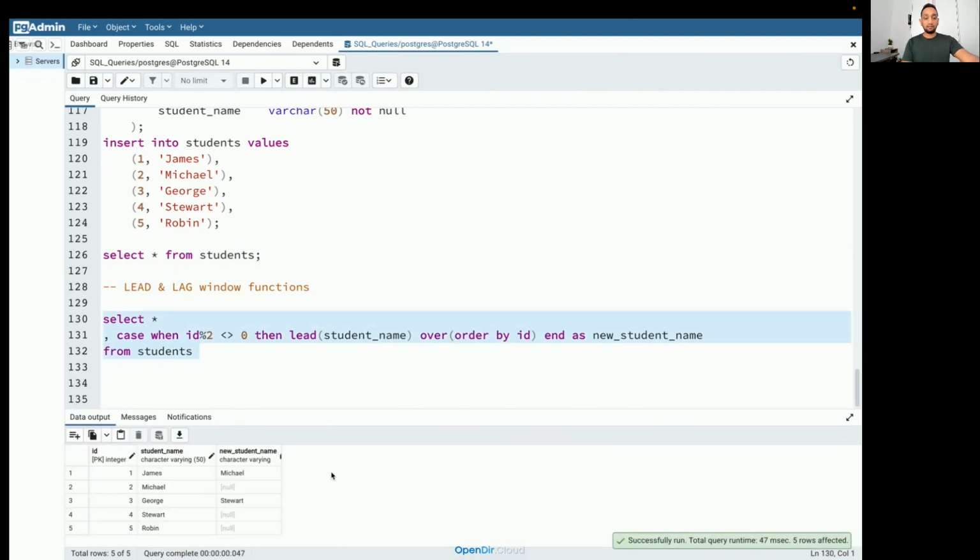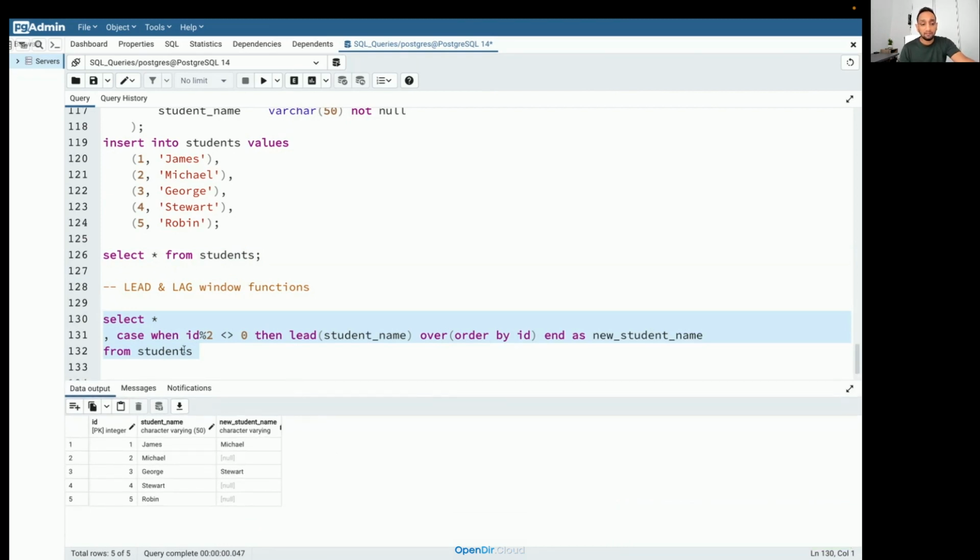Now, if I execute this, you can see what is happening is whenever I found an odd number, I told SQL as soon as you see that the ID is an odd number, go to the next record and fetch the student name from the next record. So here it found ID is an odd number. In that case, it goes to the next record, that is Michael. And Michael gets displayed here.